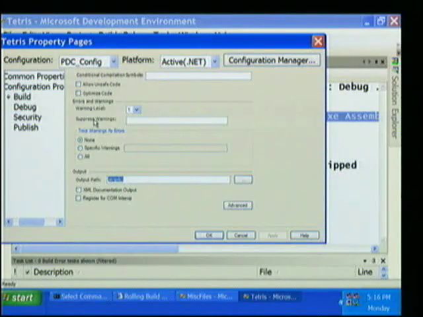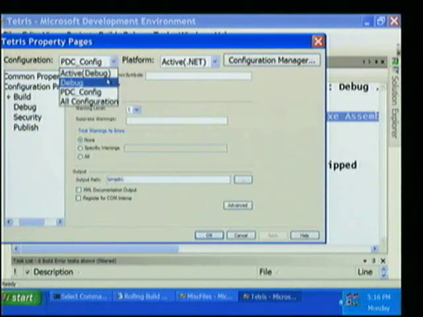I know the font on the property pages is really small. I apologize for that. That was one of the things we couldn't figure out how to crank up the font size. But for those of you who can see it, like basically people in the front row, and that's about it, it does show that for the PDC config configuration, the output path is set to bin/PDC.